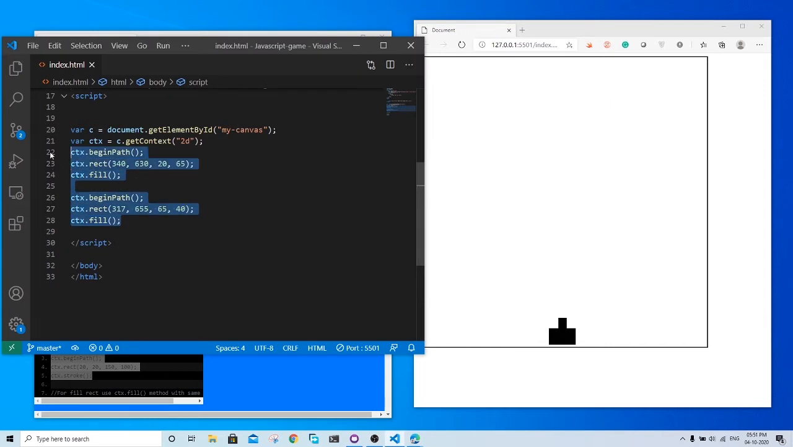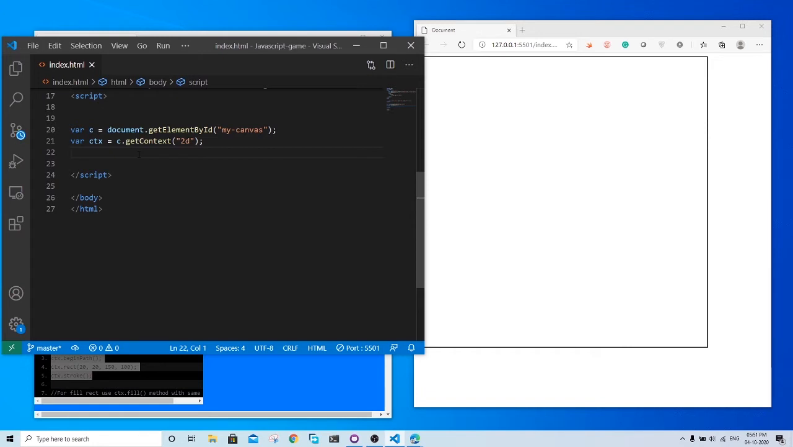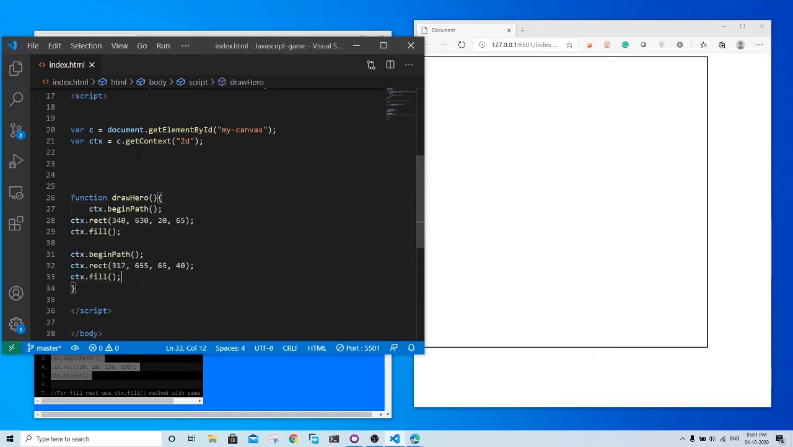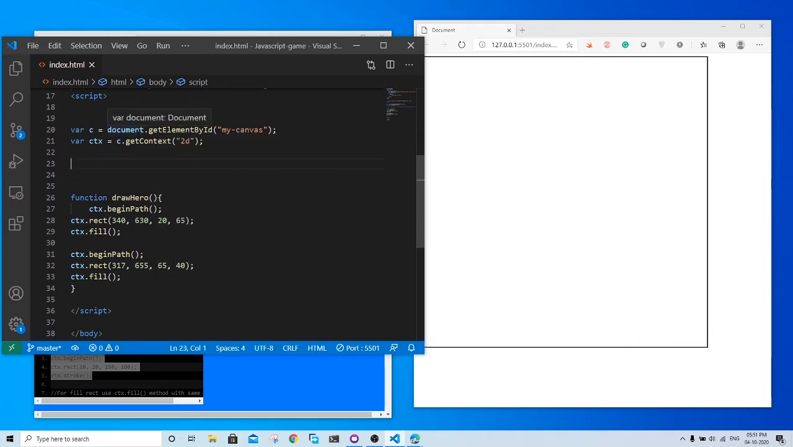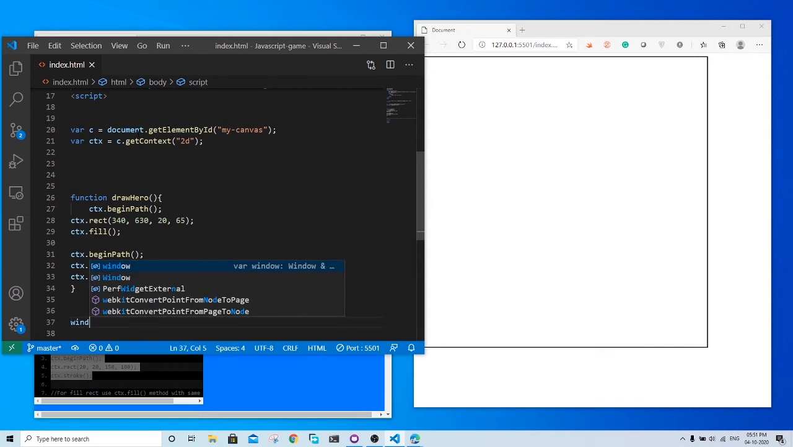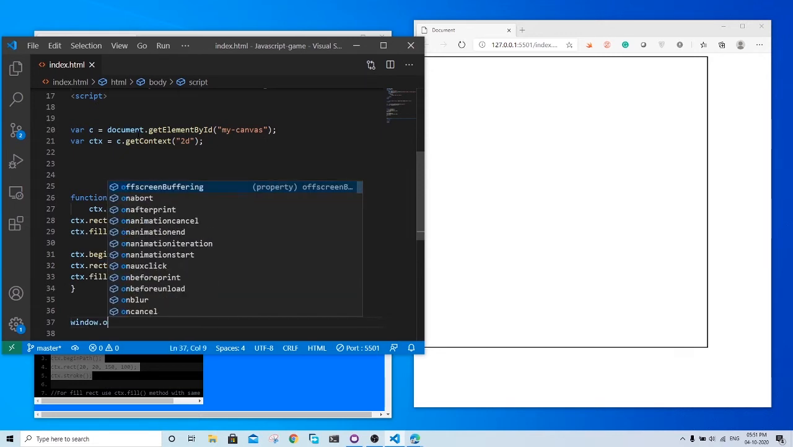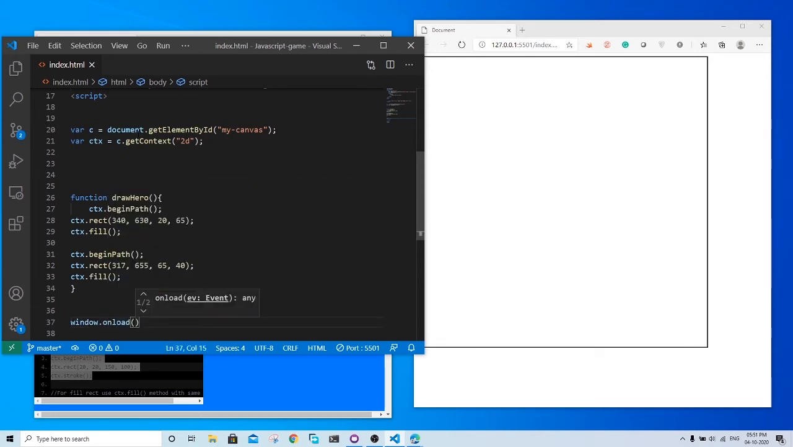Now it will be difficult to move it, so let's keep it in a separate function, separate method. Okay, so function draw hero, that'll be our hero, right? So function draw hero, and of course we need to call the function. On window.onload, that is when everything loads.